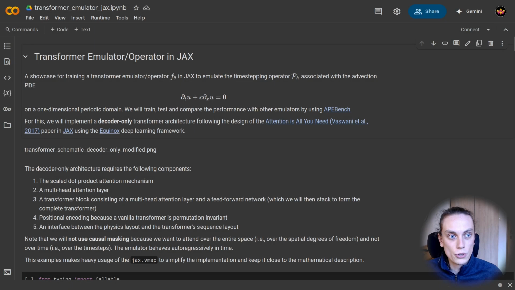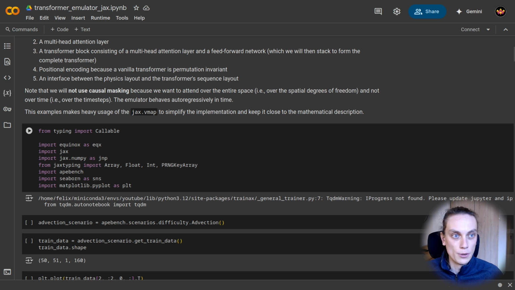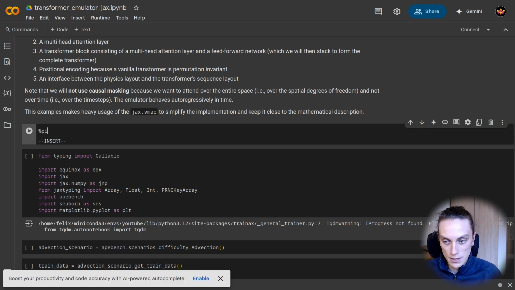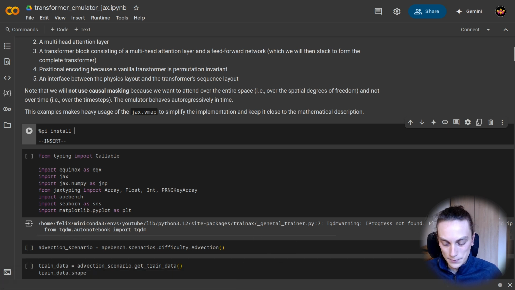Okay, welcome to Colab. So basically I just uploaded the Jupyter notebook here. So it's really what we had before. If we wanted to execute this, we would notice that it would not run because we need to install Equinox and APEBench. So let's add a code cell up front and do just %pip install, and I don't want the AI features at the moment. So pip install Equinox and APEBench.